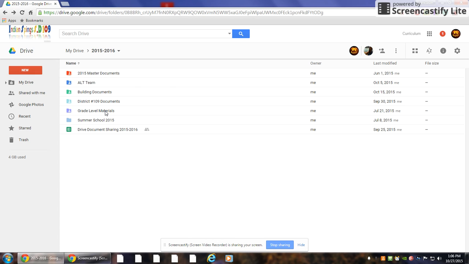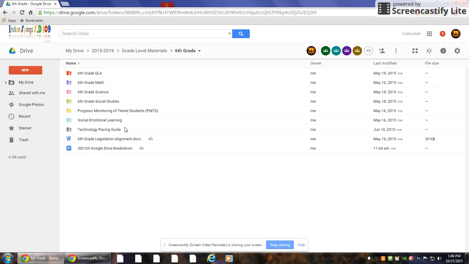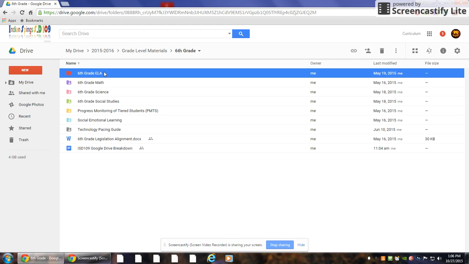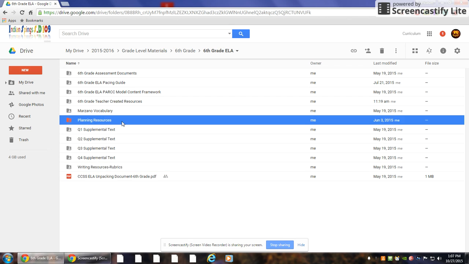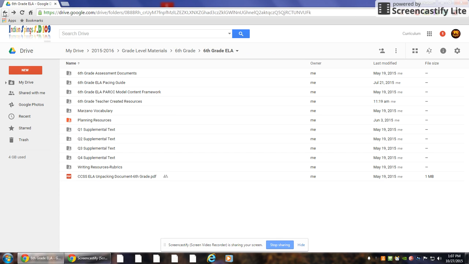And then finally, your grade level folder. So this is where a lot of your content area curriculum pieces are going to be at. So ELA, math, science, social studies, etc. In your ELA folder is where the pacing guides will be, assessment documents will be in here. If you're curious about the framework, the research for the creation of the new pacing guide is in there. Your supplemental text, your writing rubrics, any helpful planning resources. Maybe there's an available unit for you or a model unit you could look off of, or a planning template in there.